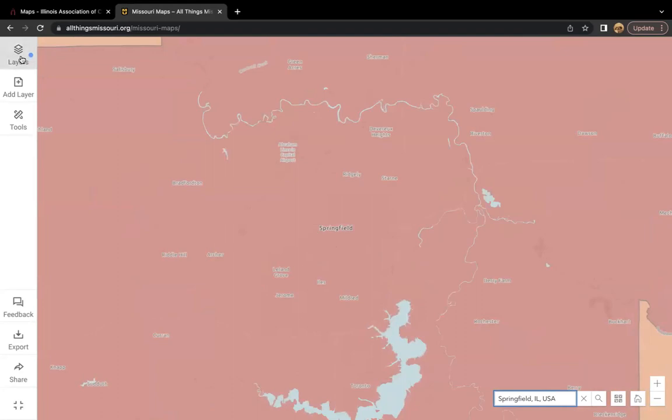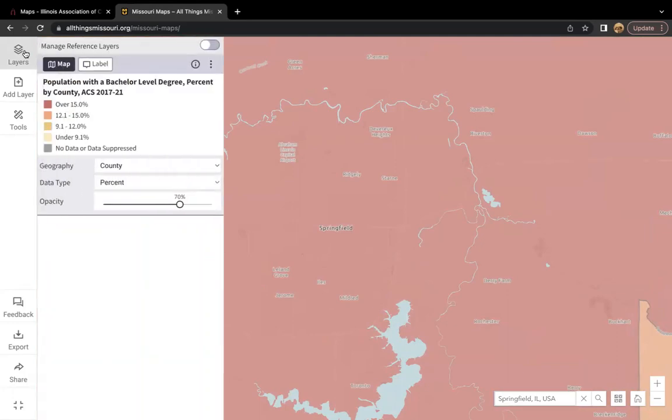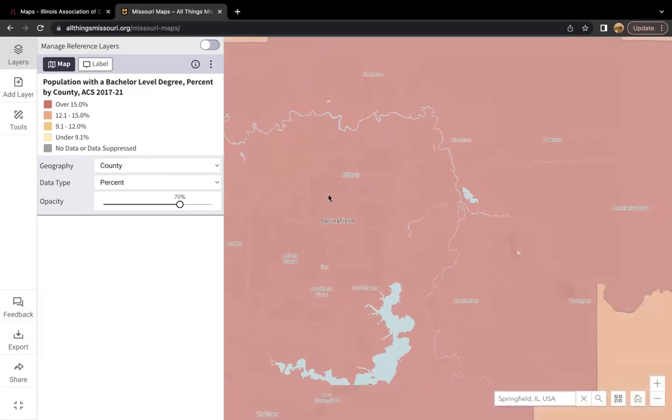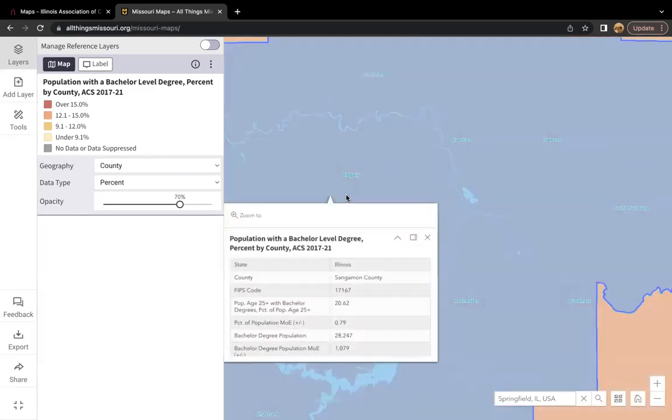To learn more about the map layer that you have pulled up, you click the layer button on the left-hand side of the screen. This is going to provide you with the legend for your map. As you can see, our population where over 15% of folks have a bachelor's level degree or higher is going to be in this red color. So rock and roll, Springfield. But right now we are viewing this at the county level. And you can know this too by clicking on your map.